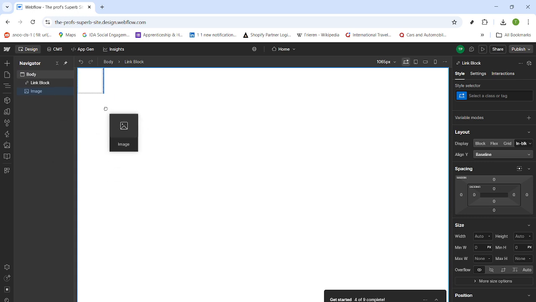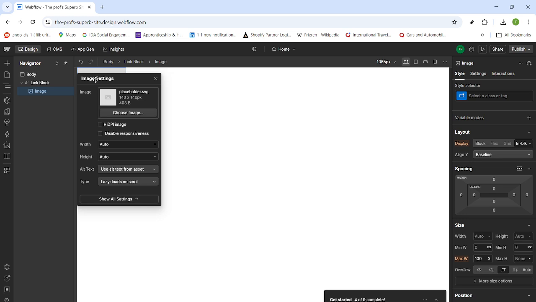If you're linking to another website, paste the full URL, including the HTTPS. For internal pages, choose the page from the list so you don't worry about typos. If you want the link to open in a new tab, toggle that option on here.